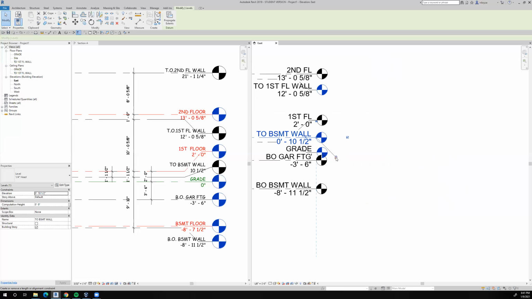So this is getting a little messy here. I'm going to unlock it and just drag it out a little bit farther so we can see all of the things that we have there. So what have I got?